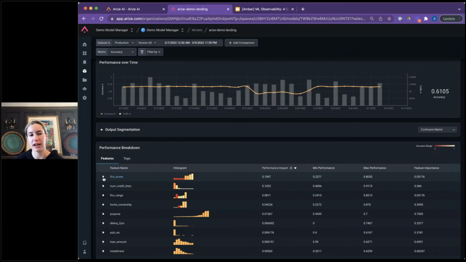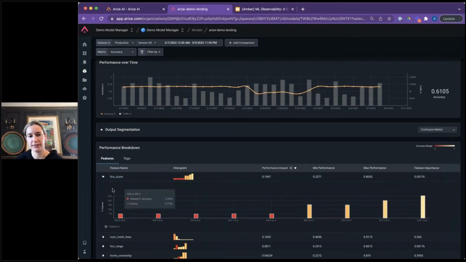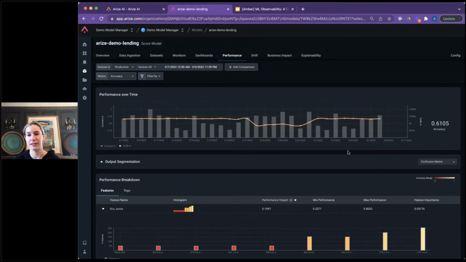But here we can actually see, take FICO score, for example, when the model's performing poorly, we have more of a darker or redder color. When the model's performing quite well, we see a higher volume here. We also see an accuracy closer to 80%. So being able to see where your model is performing the best, as a function of volume, being able to triage, is an excellent way to start figuring out what's going wrong with your model.